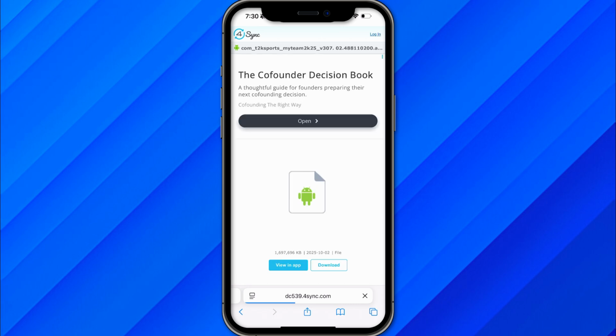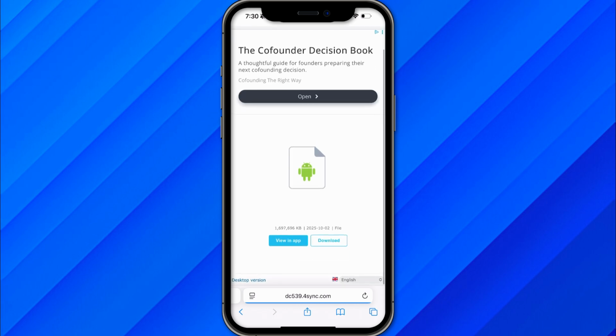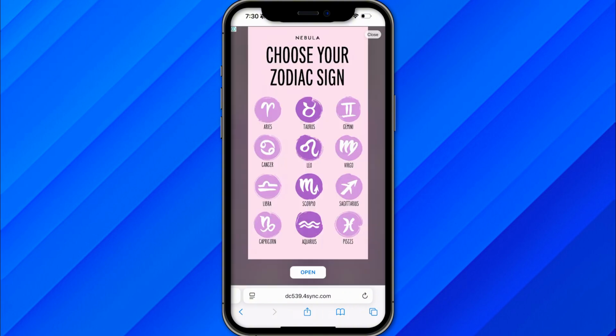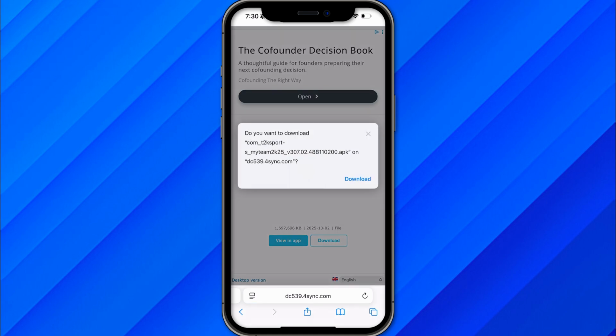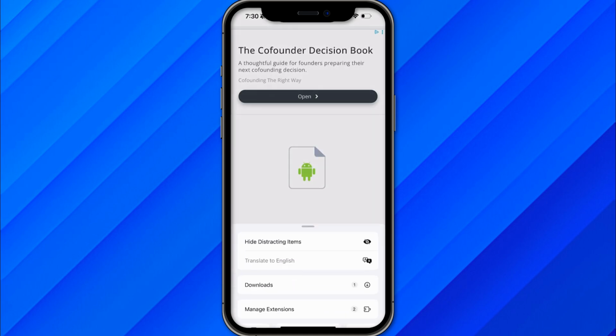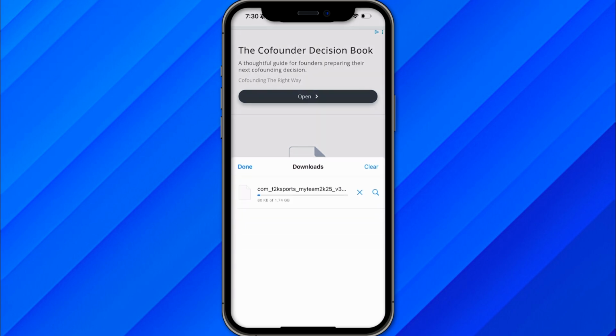So once you're at this page, as you can see, this is our APK file. Just click on view in app, or you can just simply click on download. Just close the ad. Don't open the ad, just close it. And as you can see, it has started downloading. So if I go to downloads, as you can see, it is basically 1.74 GB. The file is being downloaded. So that's a simple and easy process of how you can download it.